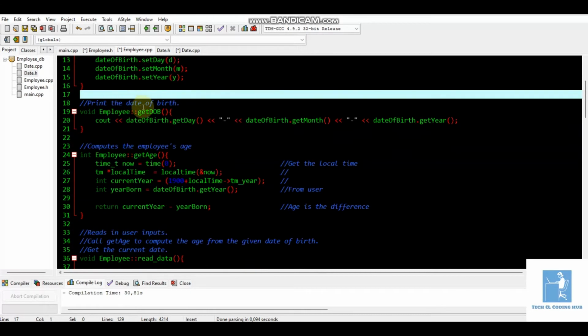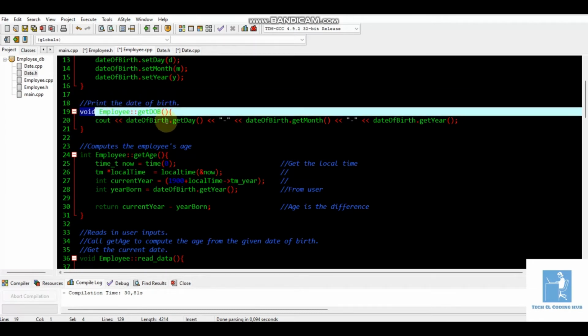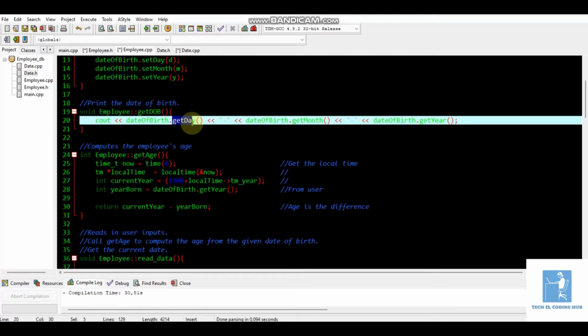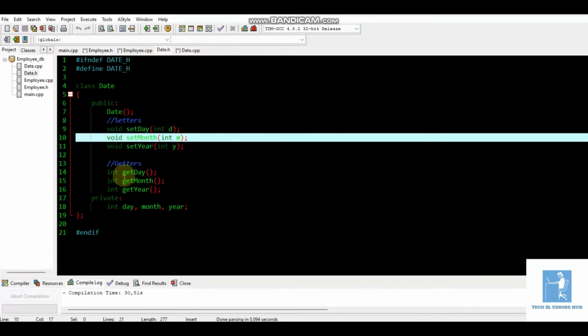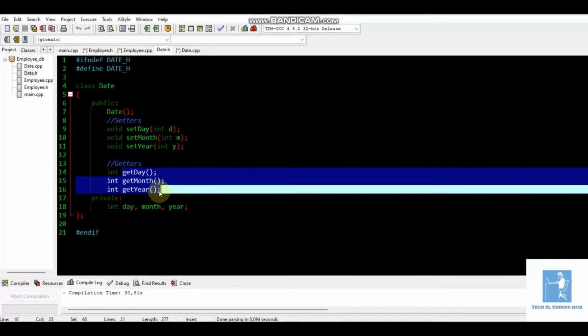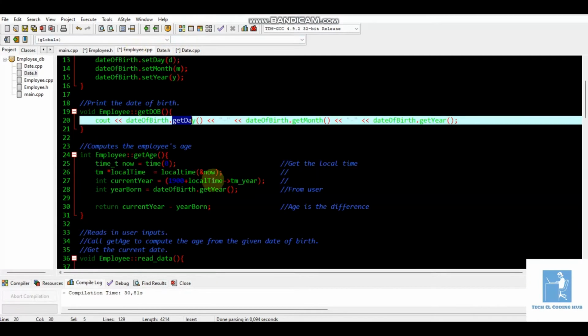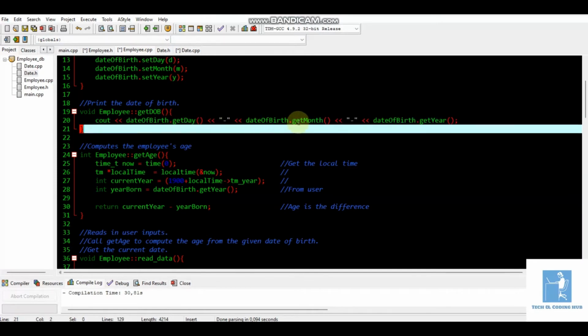Then we move on to the print date of birth, that is the void get date of birth. As I said, this one does not return anything, but rather it prints the date of birth. It prints the day, then prints the dash, then prints the month using the get method from the day class. Let me show you. It uses the getters here. Then it prints the day, the month here, a dash, and the year. Then that's as simple as that.